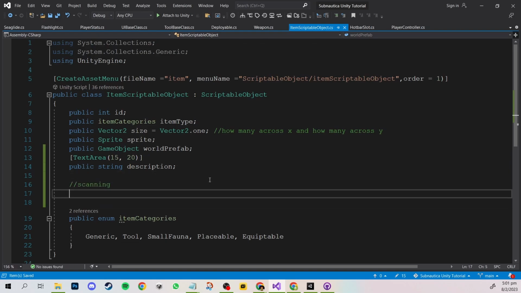So I'm going to add a bool scannable that tells you whether an item is able to be scanned or not. We'll have a float, which is the scan percentage of the item. This is the value that will be saved, and it will keep track of how much of the item you've scanned. So if you stop scanning it halfway and then come back, you'll still have the saved scan percentage. And by default, it should be 0.